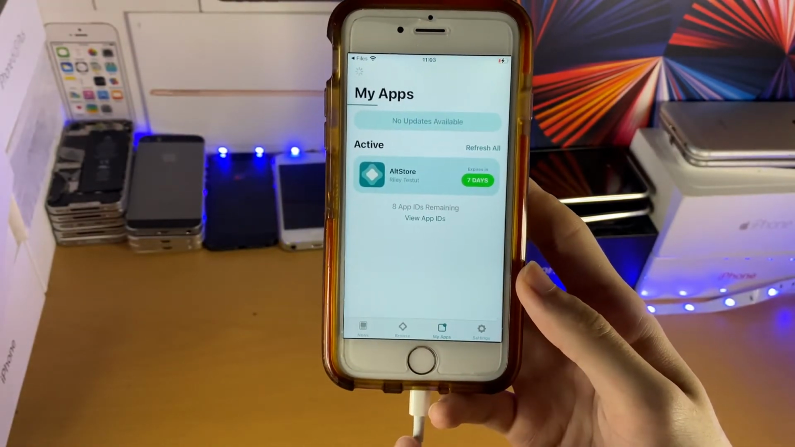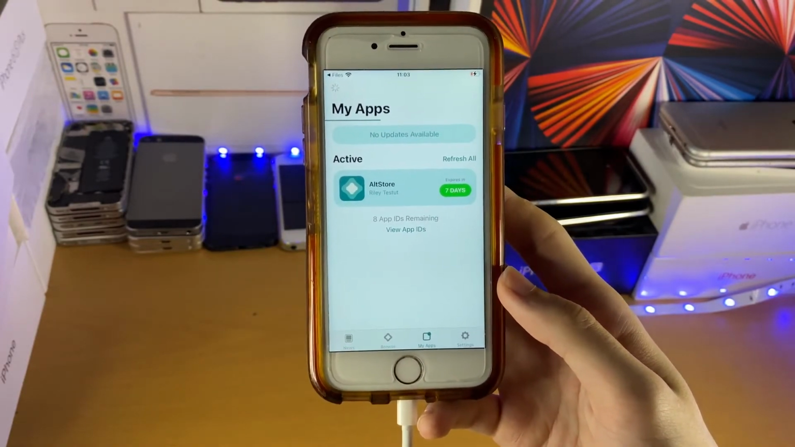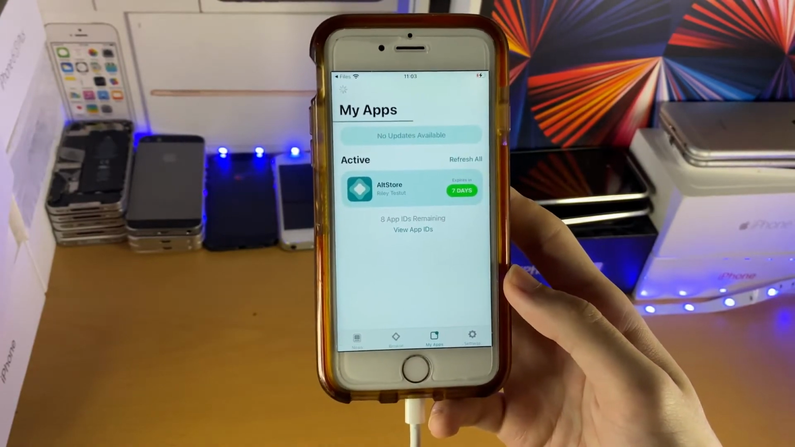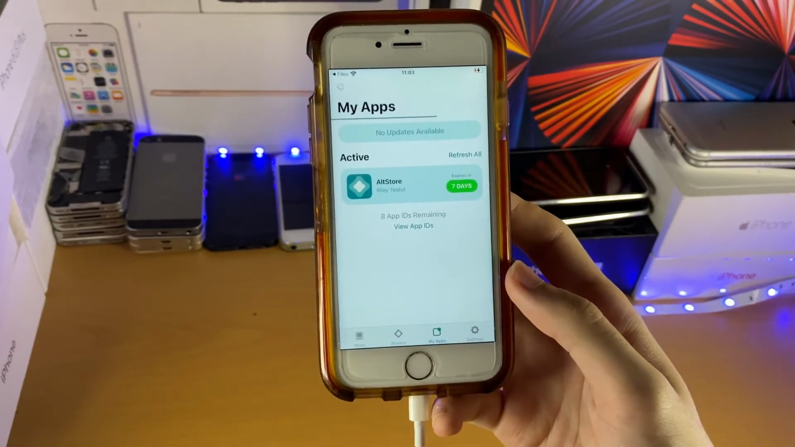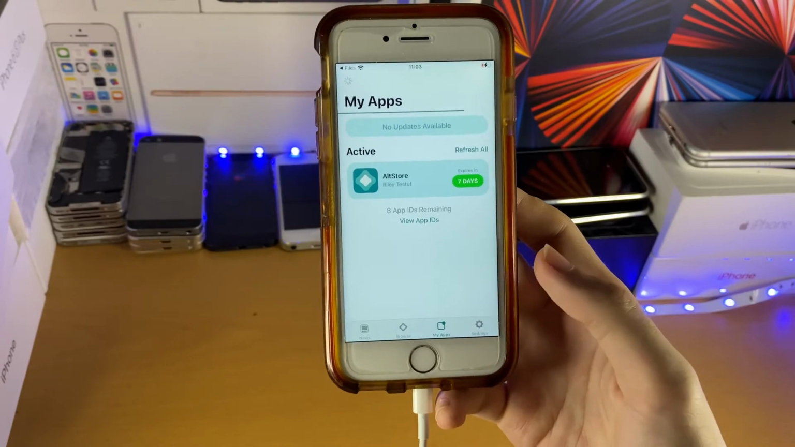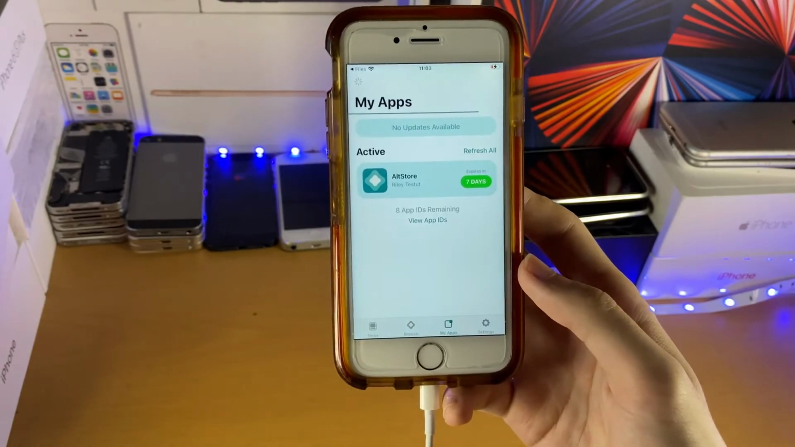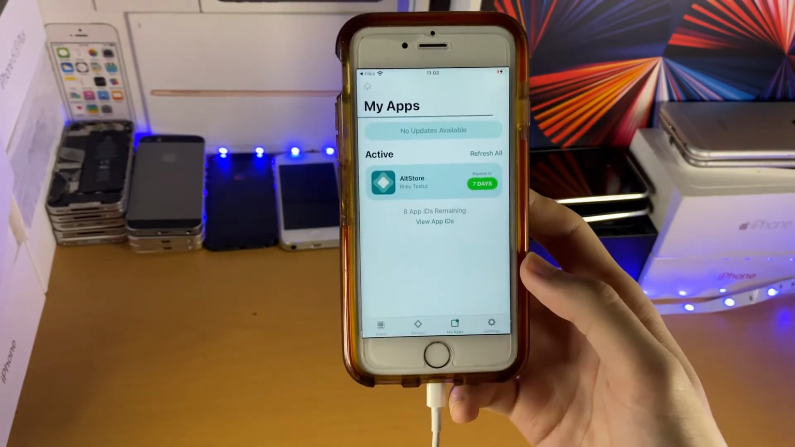If you needed to use a cable in order to sign in with your Apple ID, just use the cable again, and Delta should install without any issues. If you have any other issues installing Delta, just use the cable. It's always the most reliable way for AltStore to work properly.